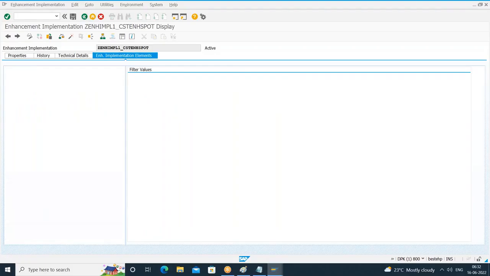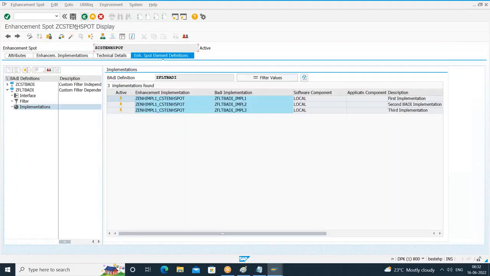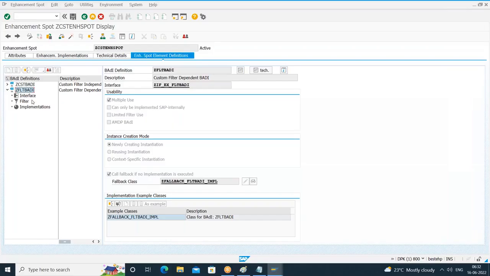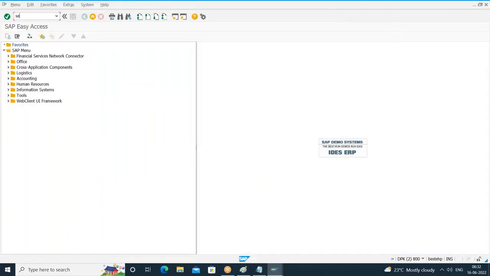And apart from this, as part of the BAdI definition, we have associated a fallback class. As part of this fallback class, we can provide some default implementation. And then we wrote the program to trigger this particular custom BAdI.